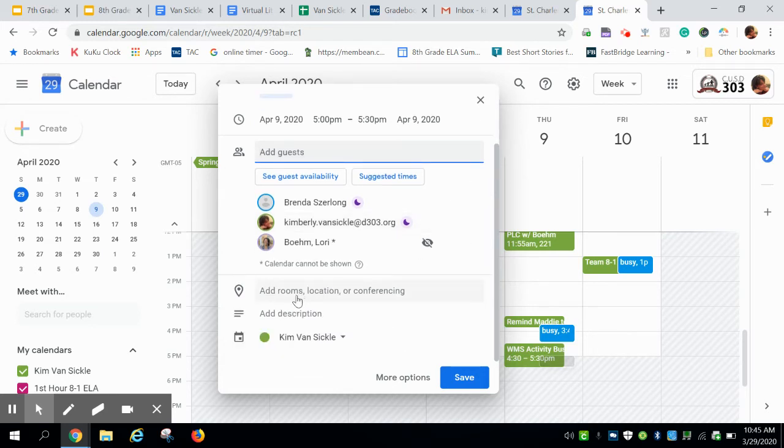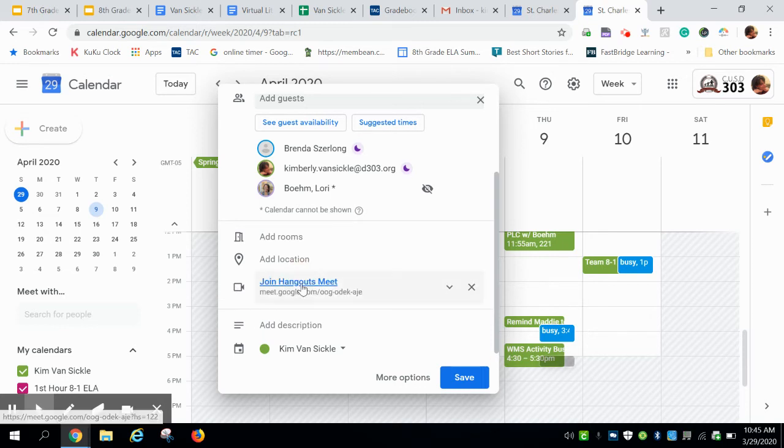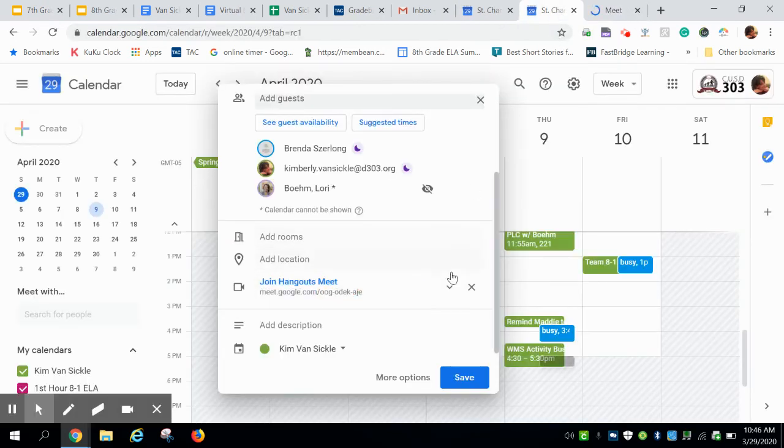Then down below, there's add room, location, or conferencing. You're actually video conferencing, so you'll click on that link. See this little video icon? Click on add conferencing. A self-generated URL already pops up. I'm going to click on, whoops, sorry, nope, don't want to do that. You're going to select that.